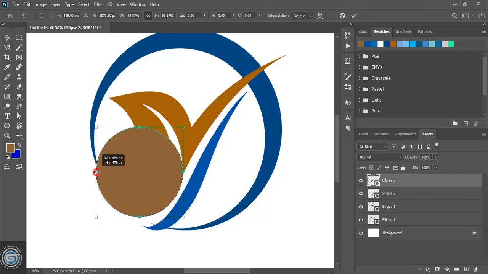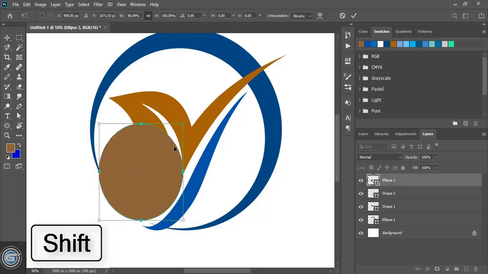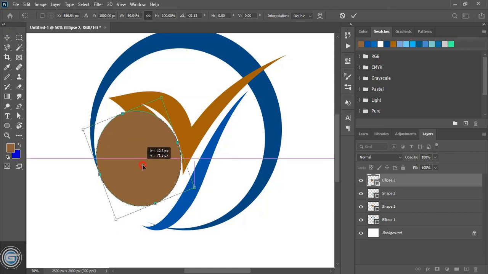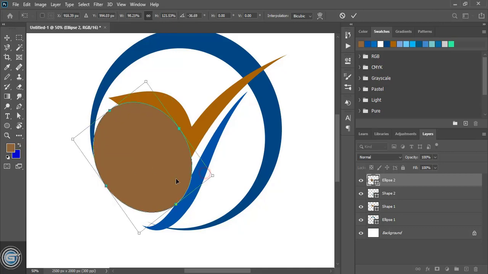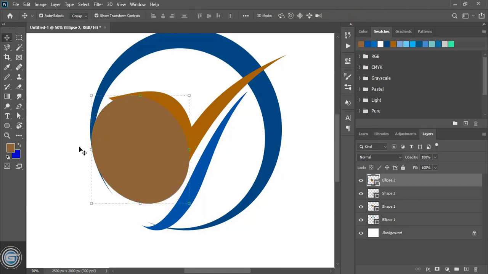Now manipulate the shape by pressing Shift key, rotate it and place it here. By dragging the shape and rotating it, place it in the proper place. And mark it. Now select this one and do copy, paste in place.